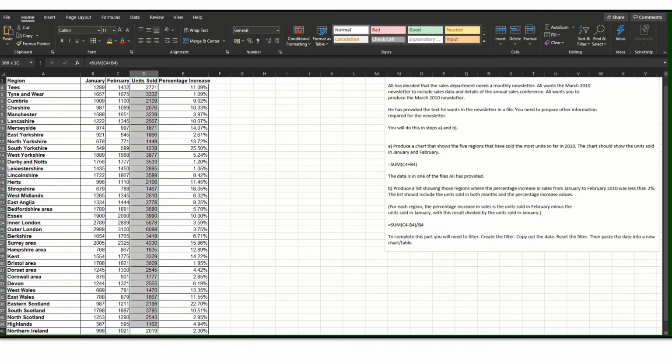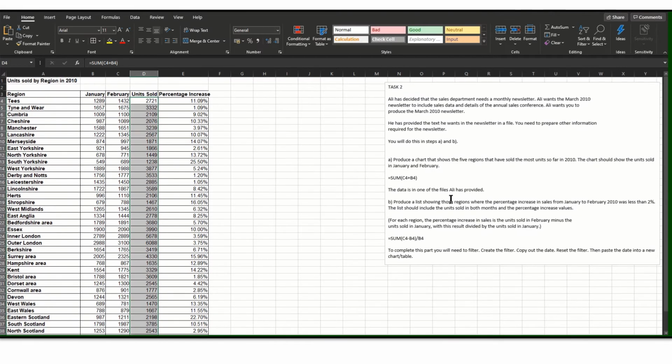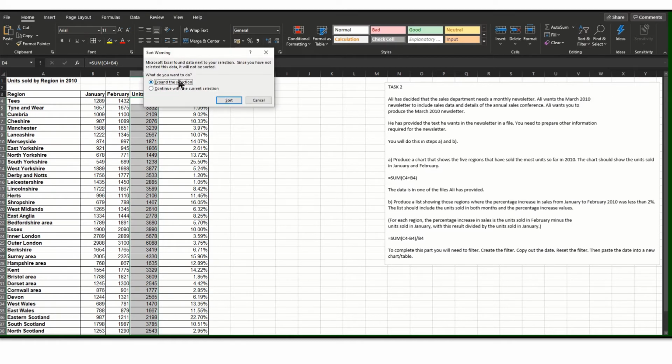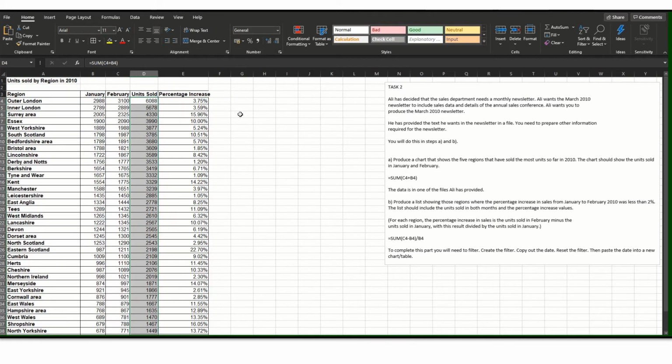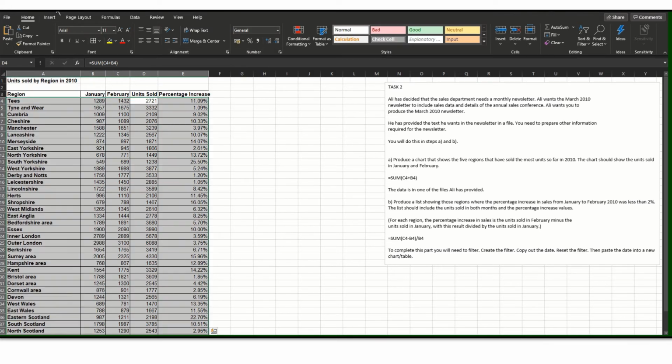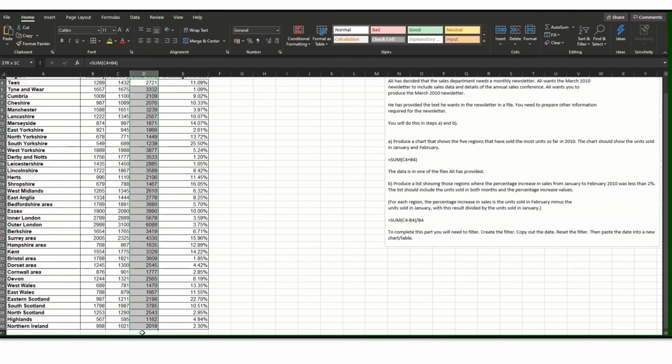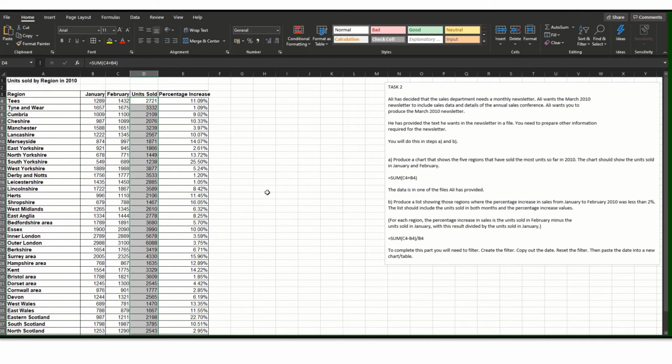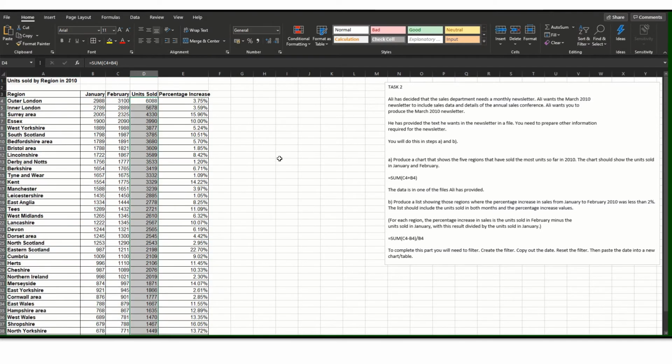So I'm going to highlight this part, filter, sort largest to smallest, remembering to always expand your selection, because if you don't, it will only do that column and that will skew your data, so we're always expanding the selection. So here we go. As you can see there, let me just highlight that again, and check, yep, largest to smallest, there we go, and it's changed it for us. So we now have our top 5.